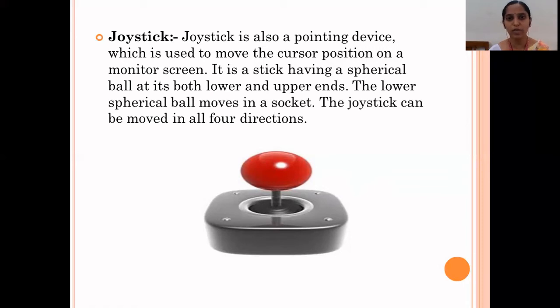Joystick is one of the input devices. With the help of a joystick, the user moves the cursor pointer on a screen in any way, up, down, left and right, with the help of a joystick input or pointing device.